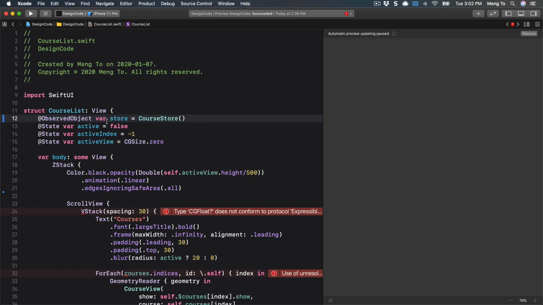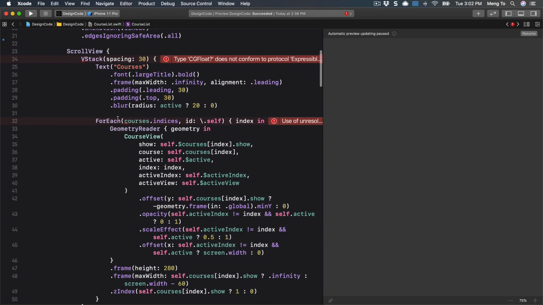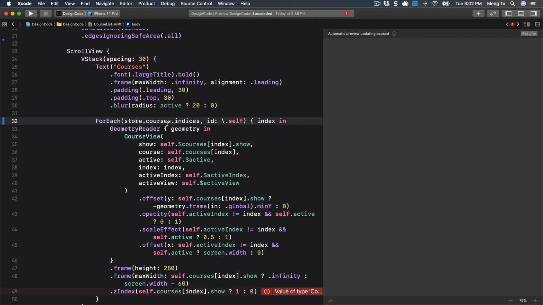And now, since I don't have the variable courses anymore, I'm going to use the store instead. I'm going to go to the for each loop that goes through every single card, and I'm going to replace courses by store.courses, which is using combine instead. And here, since we're using the index value to target the array, I'm going to have to replace these as well. So instead of self.$courses, it's going to be self.$store.courses. And then for the next one, which is course, it's going to be self.store.courses.